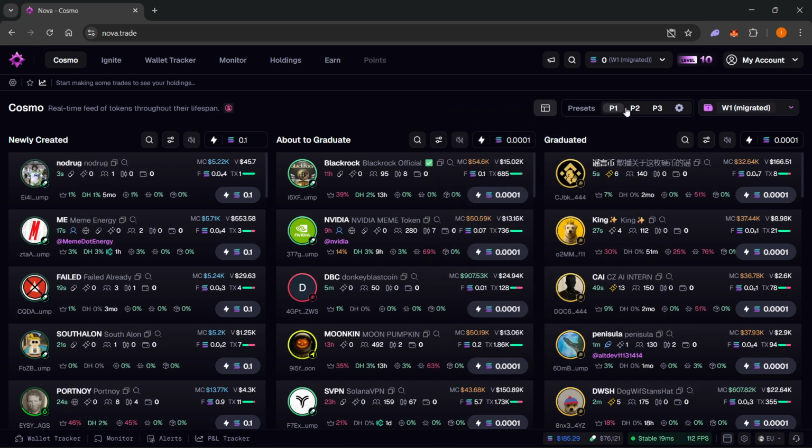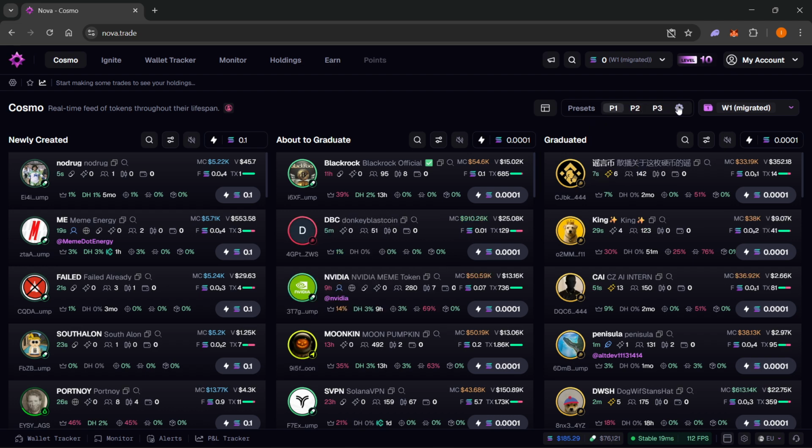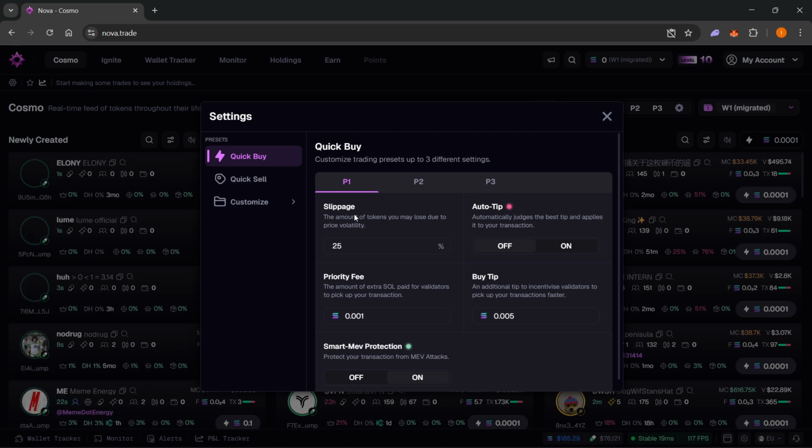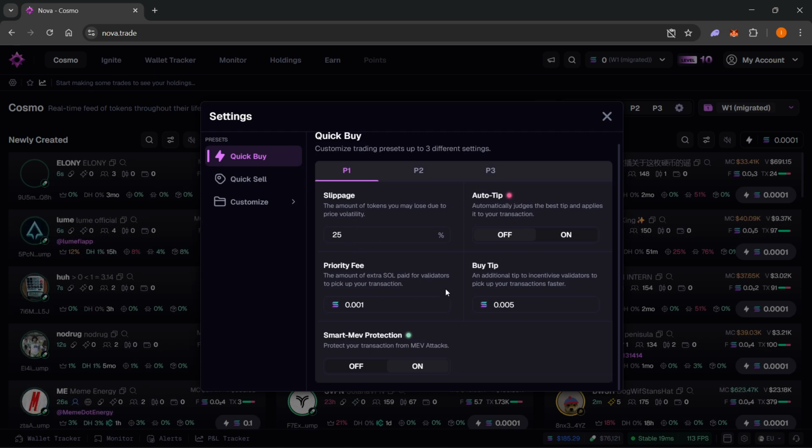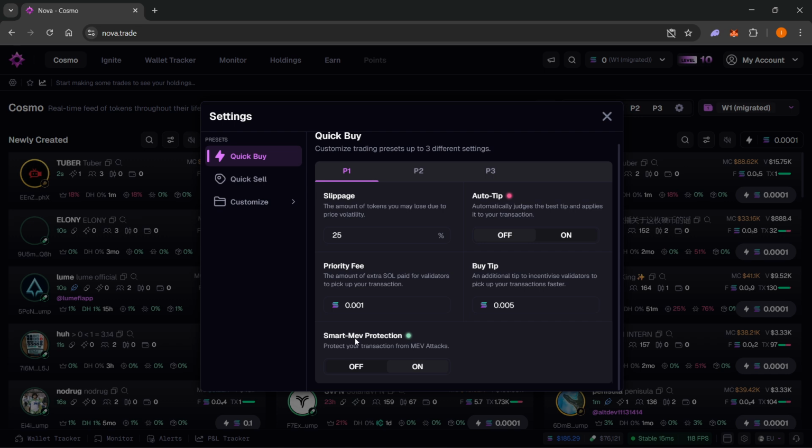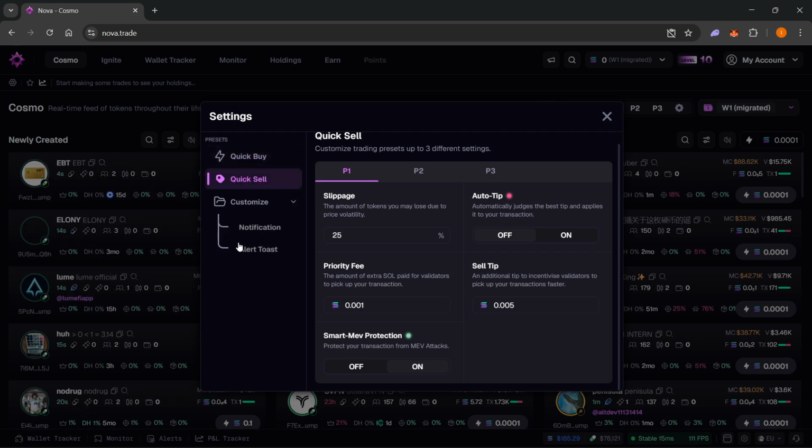On here you also have the presets, so which preset you want to use, and then you have this button which will allow you to set different slippages, auto tips, priority fees, buy tips, etc. And of course turn on or off this smart math protection, and you could also set the quick sell settings or customize it all together.